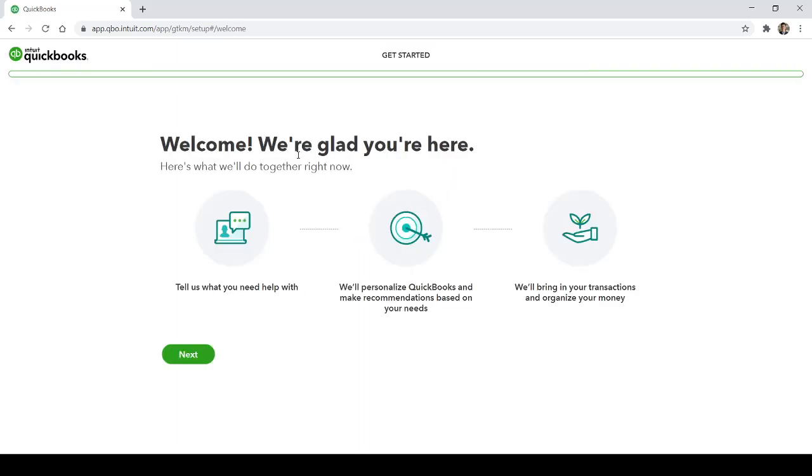So once you get your Intuit account set up with your email address, it'll take you to a setup screen. So pretty cool. They don't actually make you type in your credit card information, which is nice. Most free trials will make you enter in some sort of debit card or credit card. So welcome. We're glad you're here. Yes, thank you, QuickBooks. I'm happy to be here.